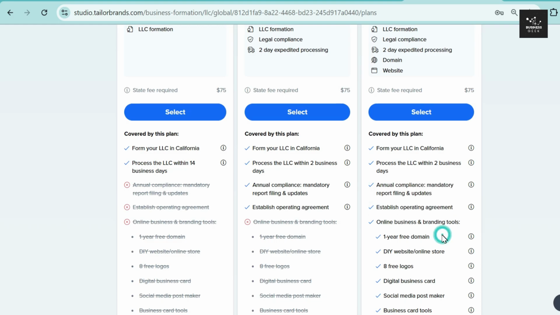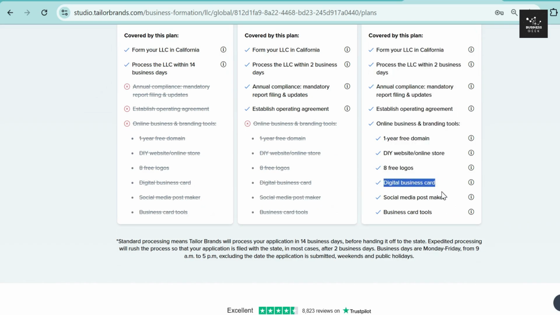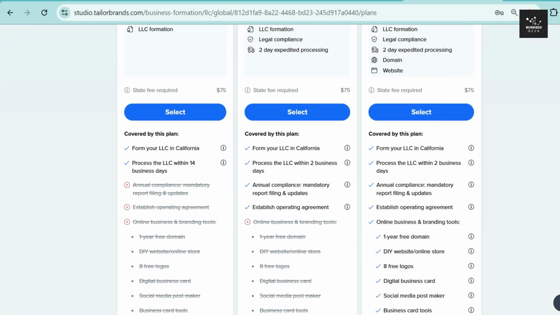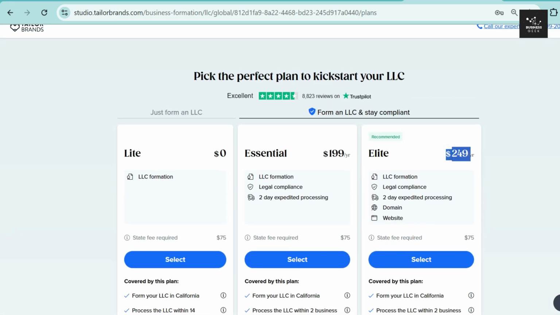You get a 1-year free domain, 8 free logos, a DIY website builder and online store, a digital business card, a social media post maker, and a business card toolkit. They value this at $432, however the full plan is at $249.